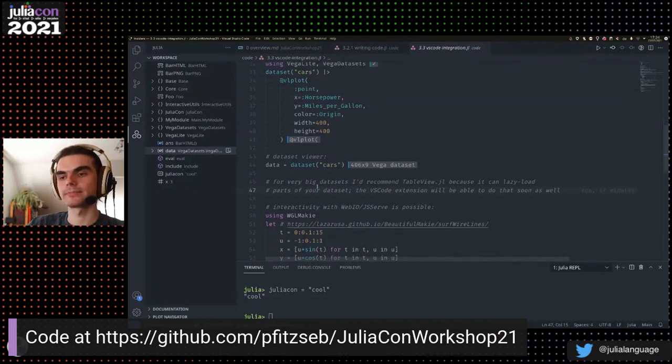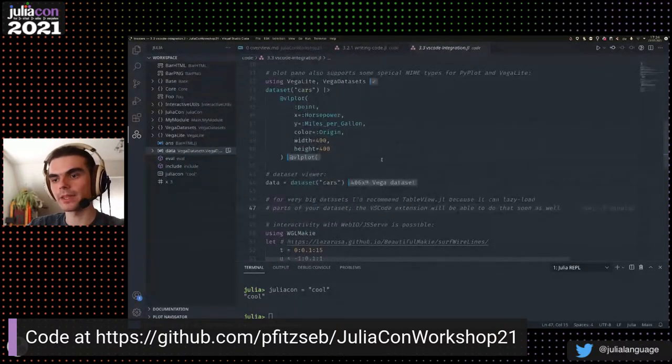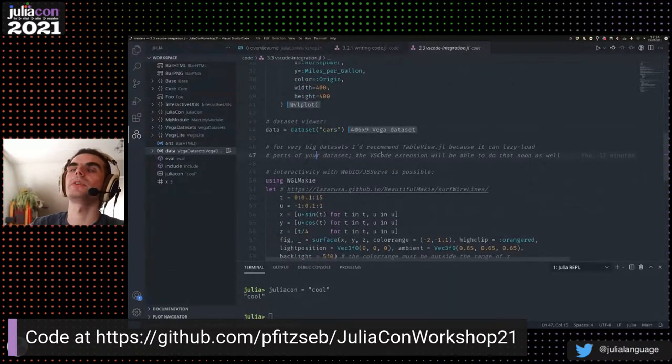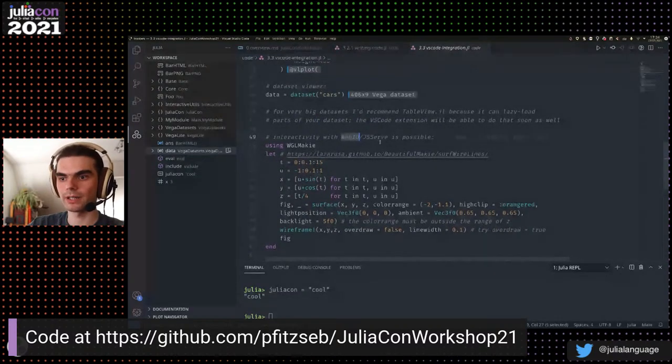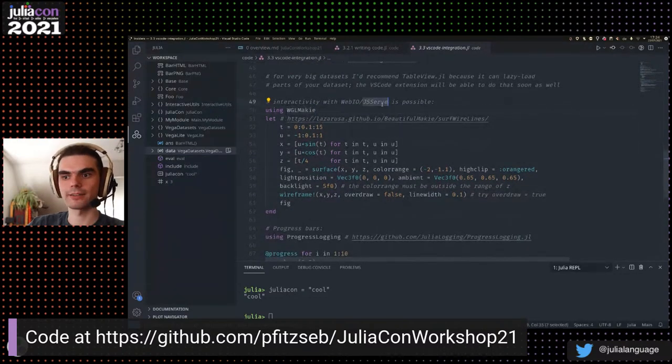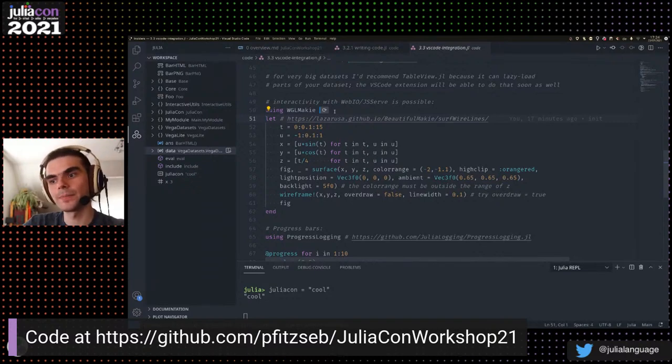Okay, I was talking about interactivity in the plot pane earlier, and we have a few ways to achieve that in the Julia ecosystem. The main possibilities are WebIO and JSServe. WebIO is unfortunately almost unmaintained at this point in time, so I'm not going to showcase it, but JSServe is what powers WGLMakie. Makie is a very cool plotting package in Julia. And WGLMakie is basically just a front end that can run in the browser. And as I said earlier, VS Code is basically a browser, right?